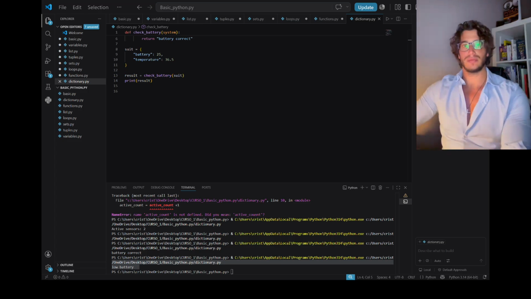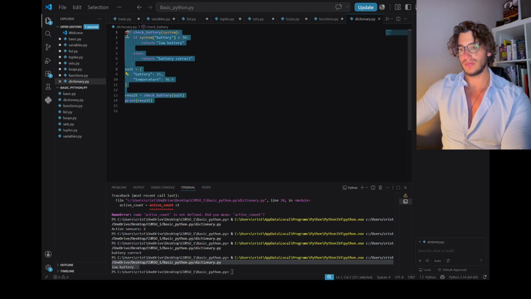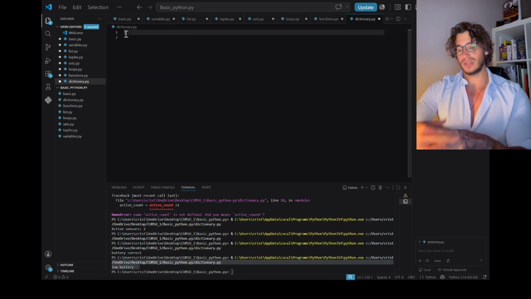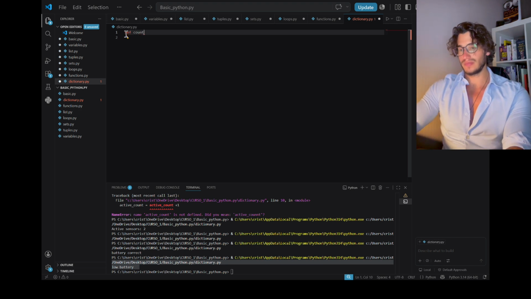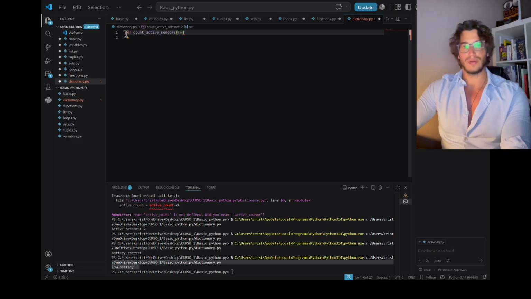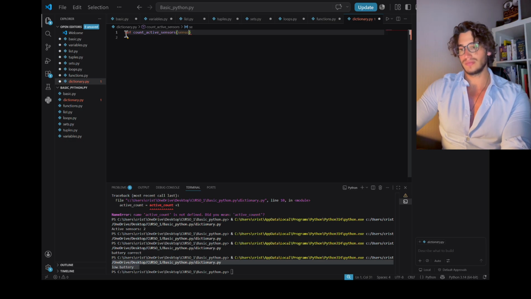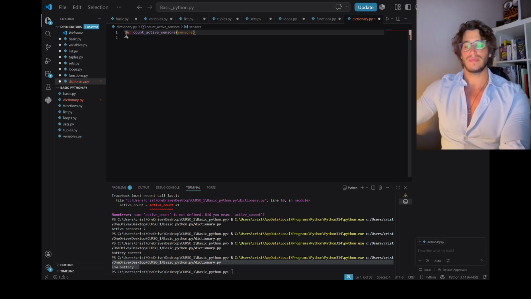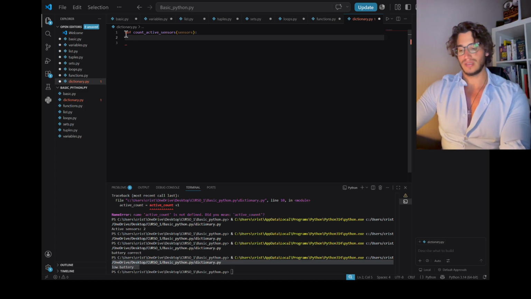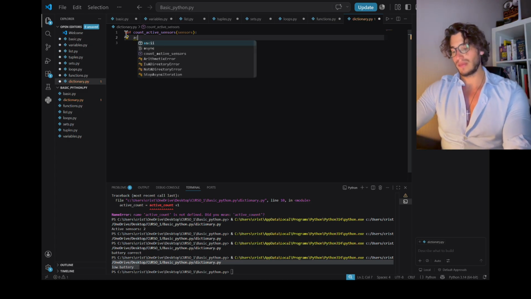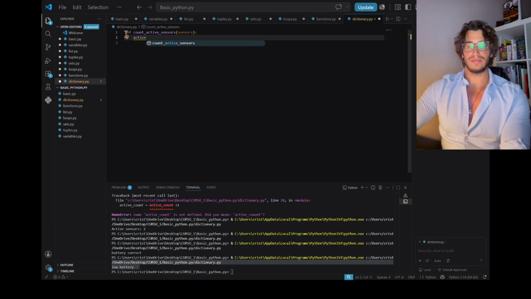This is basically what we just saw before, but with the function. Let's say count active sensors, and on this function we are going to give one parameter called sensors. Then inside of the function we're going to add a variable called active count.